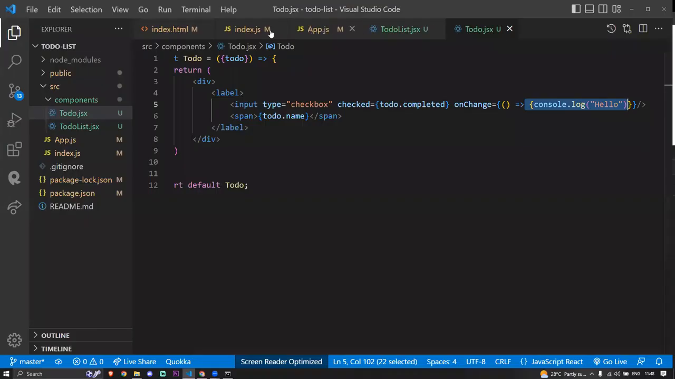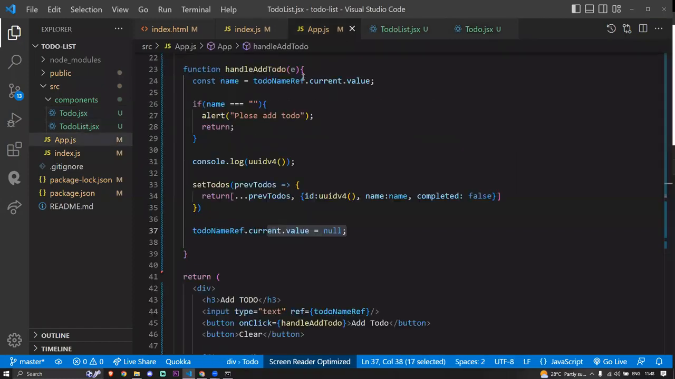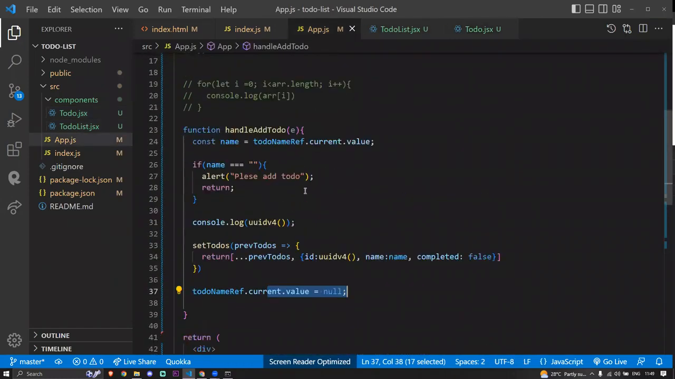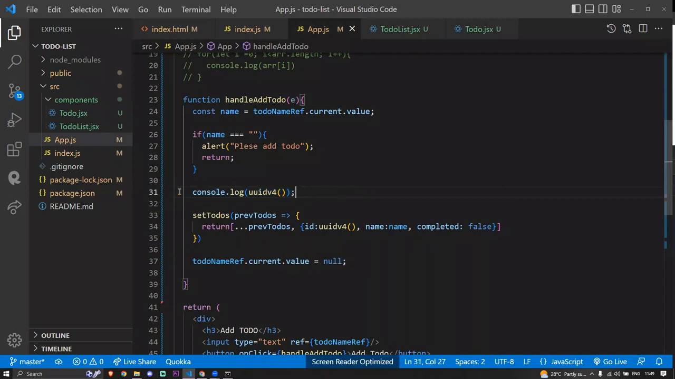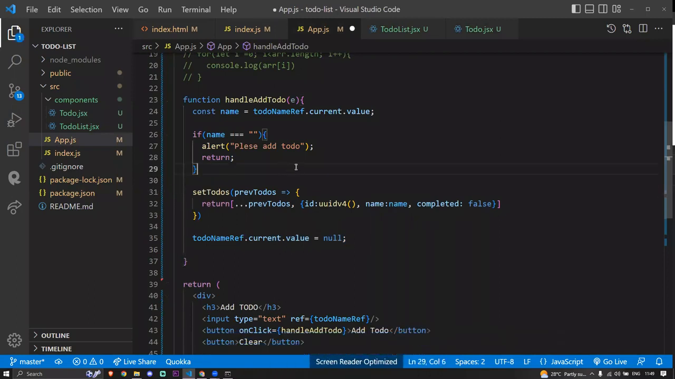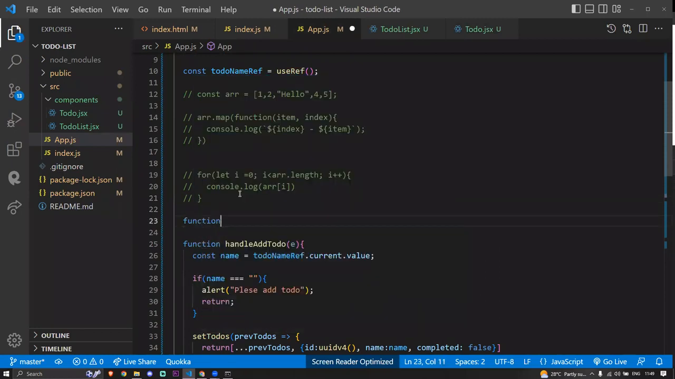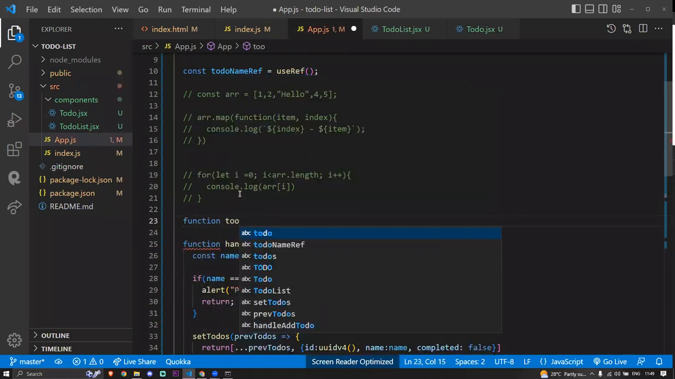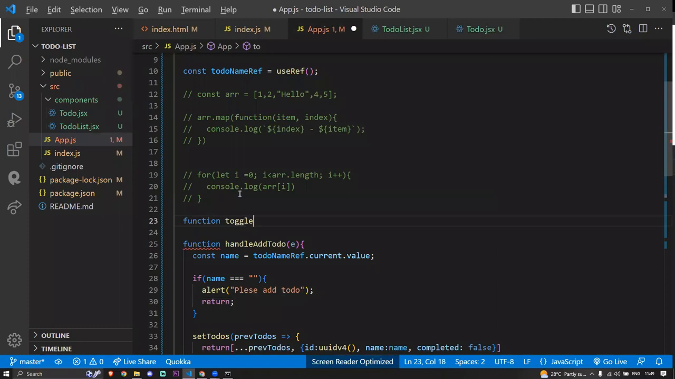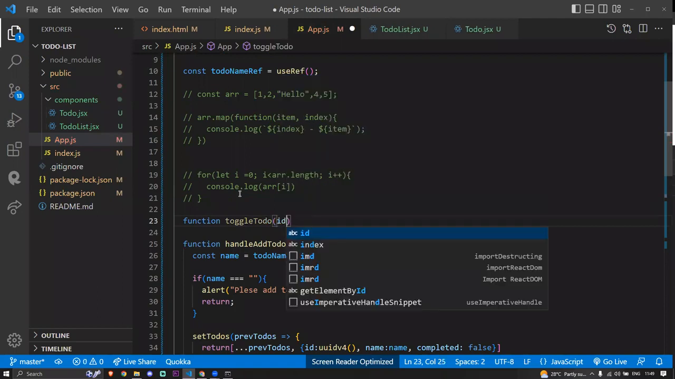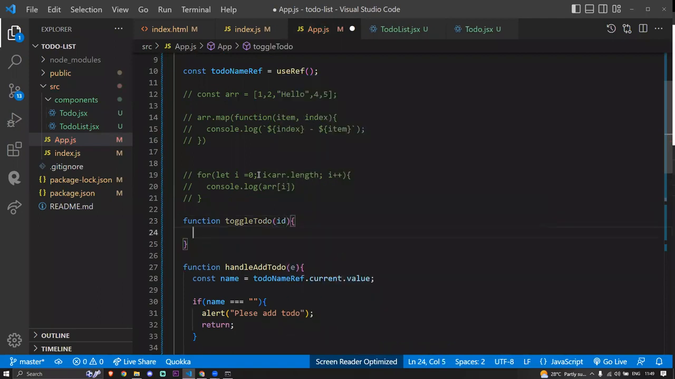Now I want to pass some props here. So coming back to the app.js, I'm just going to take this out. I don't need this. Okay, save this. Now here I'm going to create a function. This function is going to have the name toggleTodo. It is going to take an ID because I need it. I will explain that first.